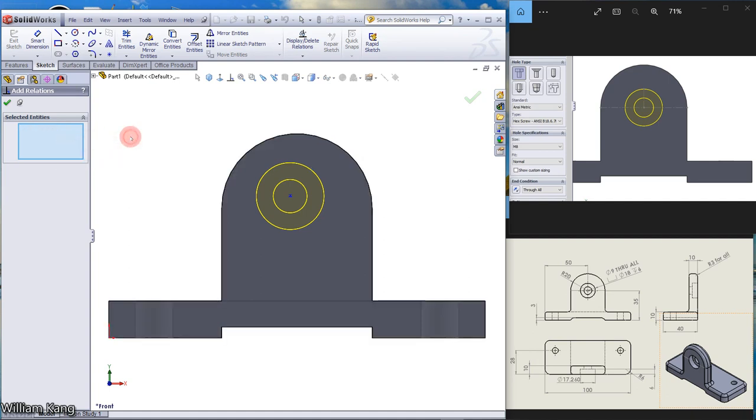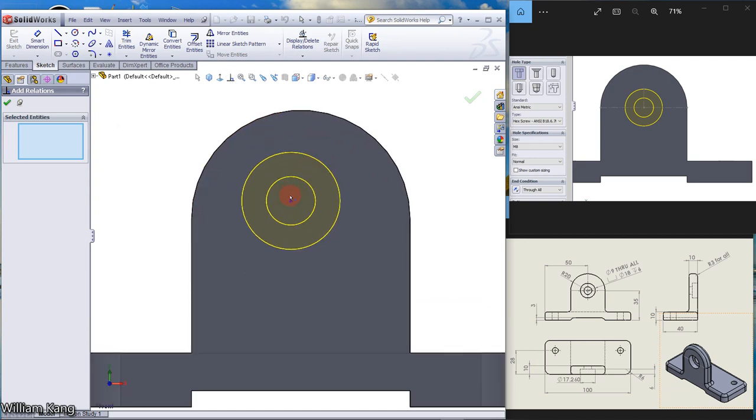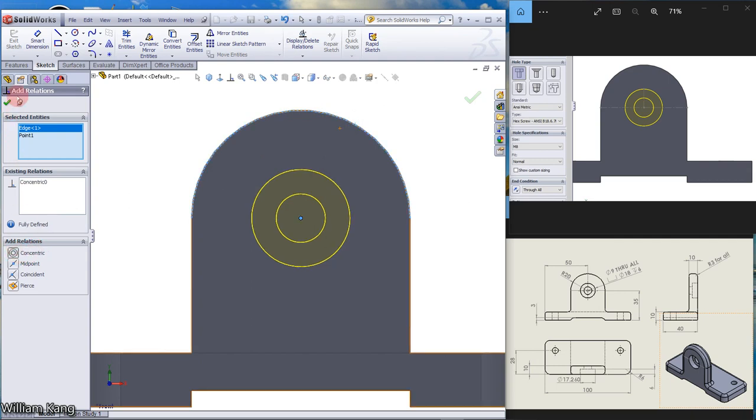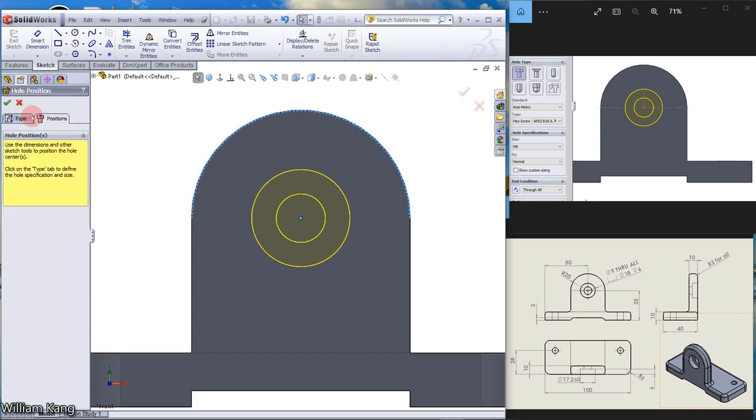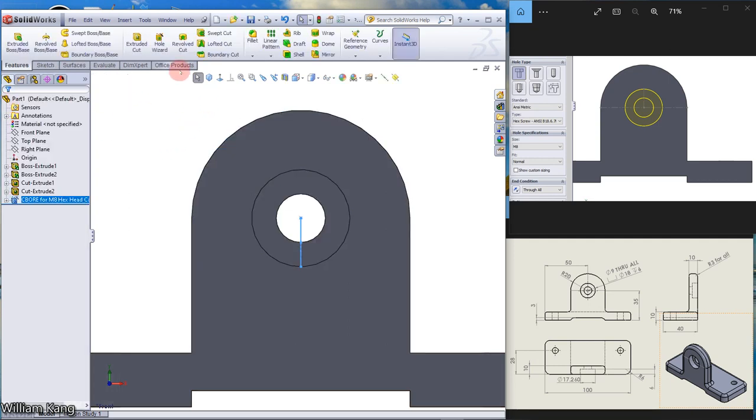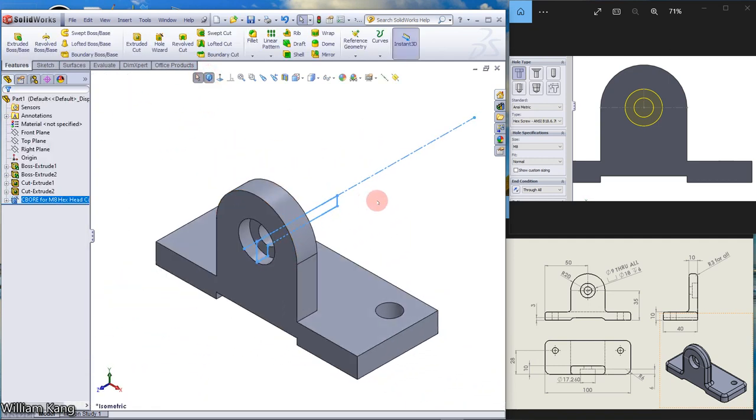Clear selection first. Let's add relation. This point and the arc here, make it concentric. Okay, close the Hole Wizard, and now we have a counterbore.